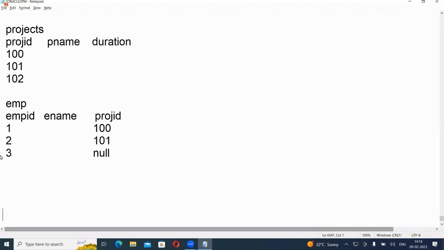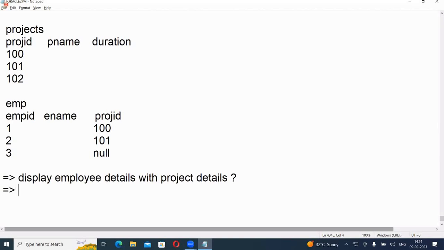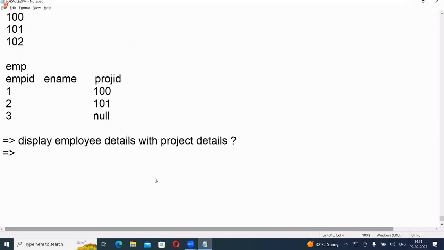From these two tables, they're asking something like this: display employee details with project details. But in the requirement, they don't mention inner join, left outer, right outer, or full outer. You have to read, understand, and decide whether to use outer join, inner join, left outer, or right outer.